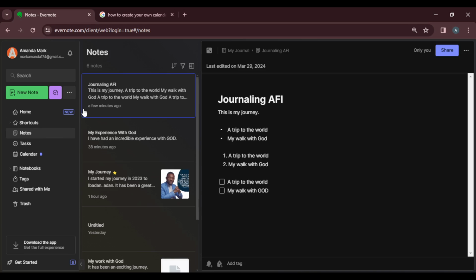These are my notes, and I got to journaling AFI. All right, and this is templates. Here I created lists, right? So this is content that is made up of lists. And so let's say I want to make this a template that I can work with, so that when I'm creating a new note, it's going to be displayed as part of my recommended templates.